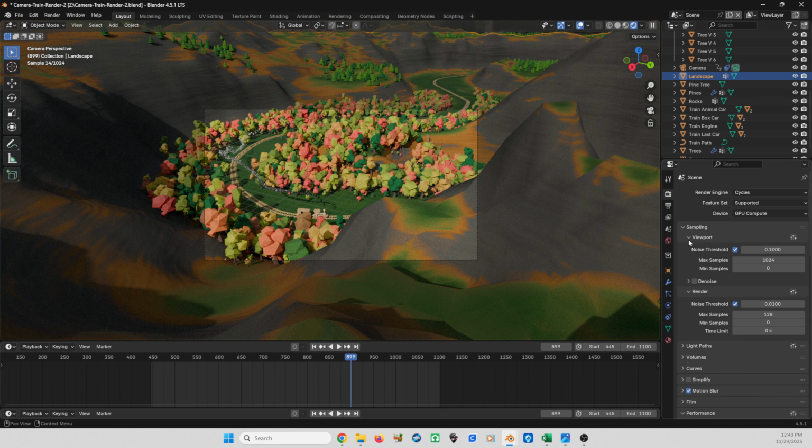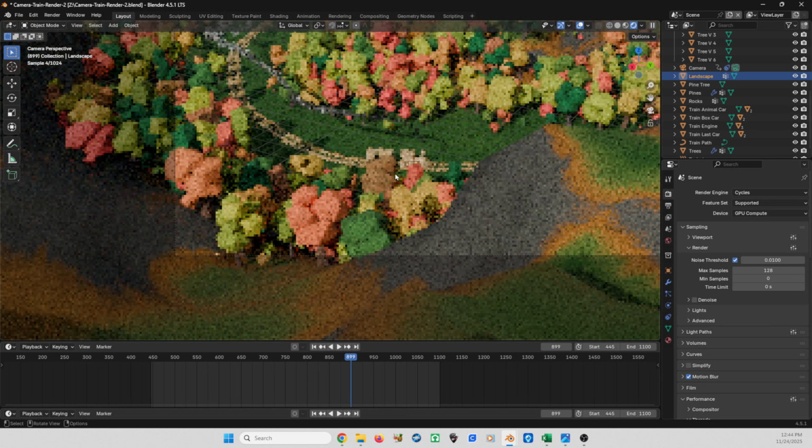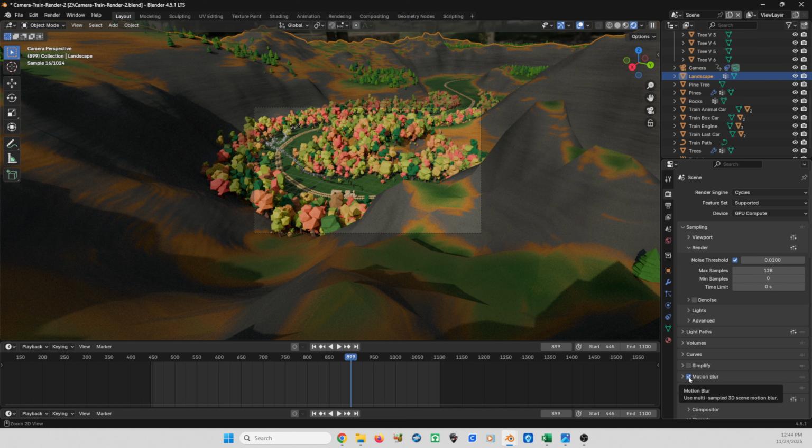So we're going to look at sampling, and I'm looking at viewport. We're going to look at render, and right now we're going to turn off denoising, and I'm going to zoom in. Let's go ahead and decide if you want to use motion blur or not. For right now, I'm going to turn motion blur off, or leave it off. We're going to adjust how many samples we need. And once we have that adjusted, you can come back and test whether you want motion blur or not, just like we did in the other video.